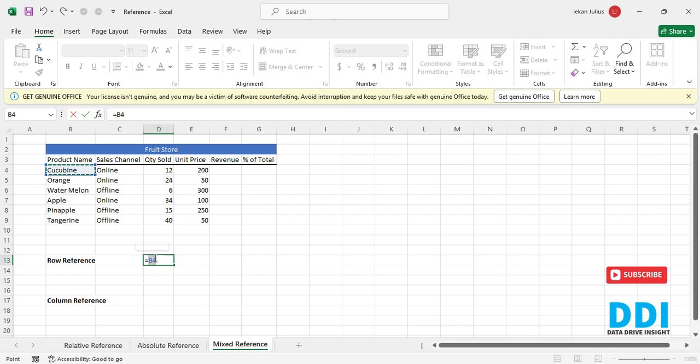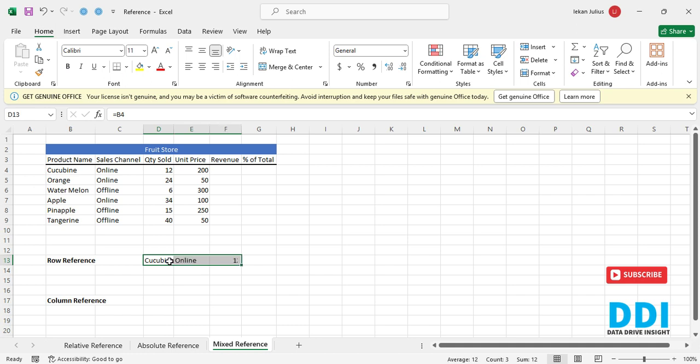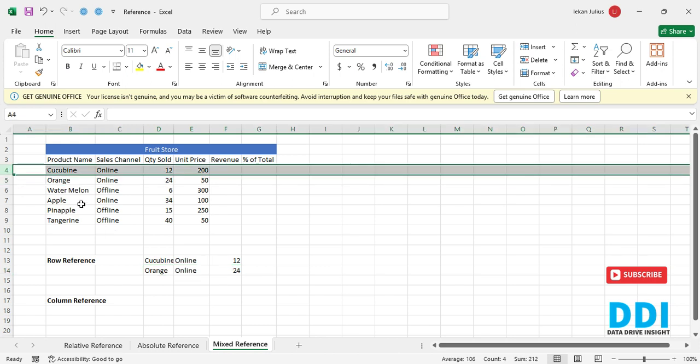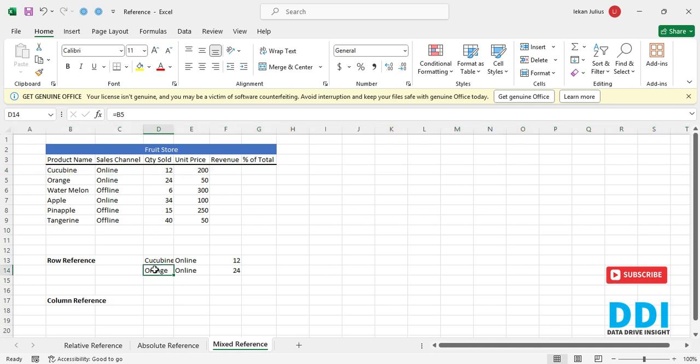So it's as simple as that. Press equals B4. If you fill this to the right, take note, you can see we are seeing the relative aspect. And if you fill it down, it keeps on changing based on our fill, but we don't want it to change to row 5 at all. We want to stick to the same row, row 4, but this is not happening.